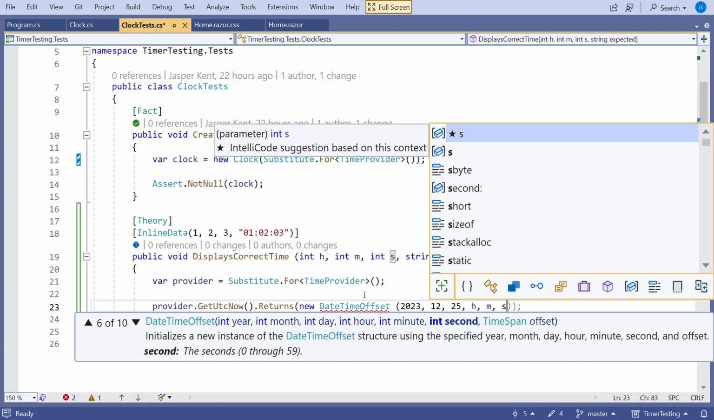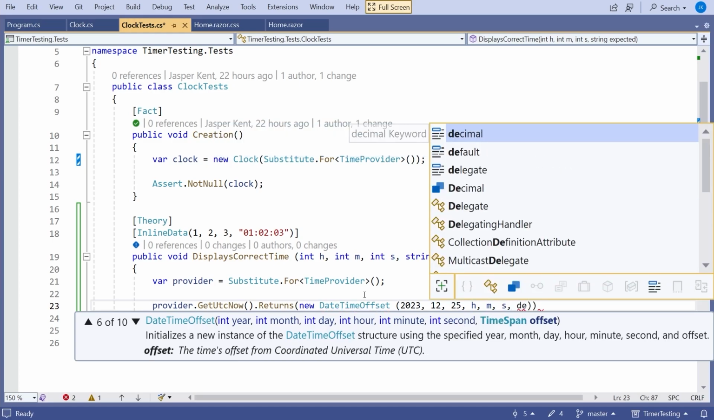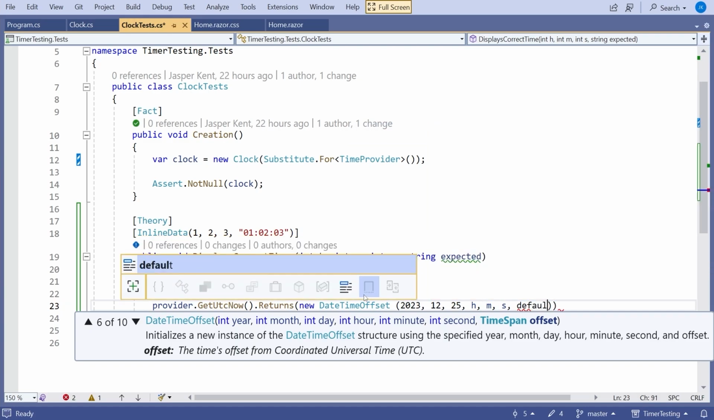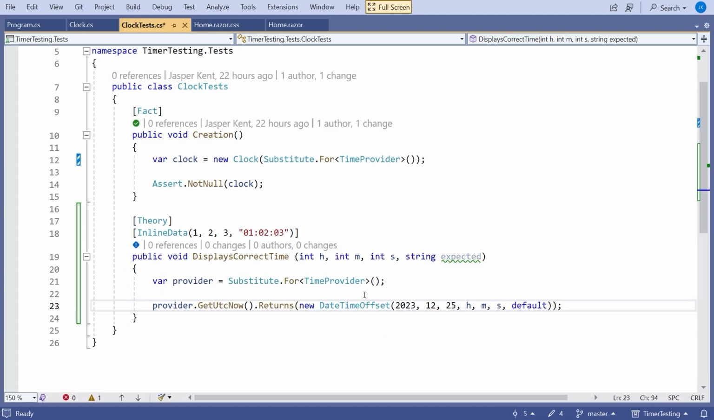And then remember, this is a DateTimeOffset, so you don't just give it a date and time, you also give it the offset for your time zone. But we're not worried about that, so we can just use default. So that'll be the default for time span, which is just a time span of 0. So that's basically setting it to local UK time. So that means that whenever somebody tries to call getUtcNow, they'll get back the time that's under our control.